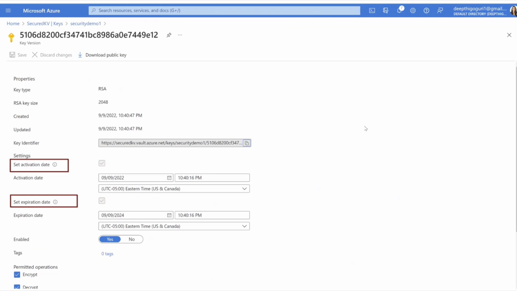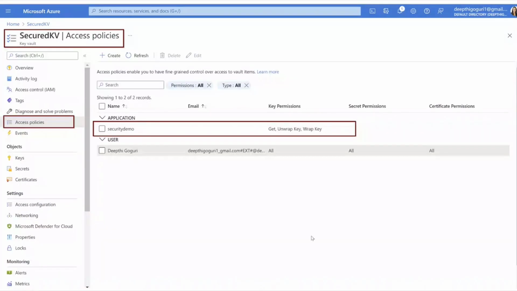So the first property, the key type and RSA key size, these are the internal algorithms which you will not be messing up. But then you will be providing the activation date, expiration date, and if you would like to provide the permissions to this key, you can do from here as well. So what I did was I have provided the permission to myself, Deepthi Goguri, I have given a couple of permissions here to access this key. And you can see that under the access policies, underneath the key vault, who all have access to the keys.